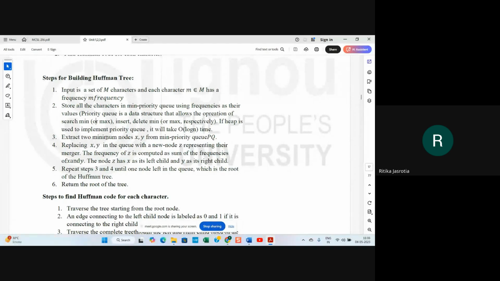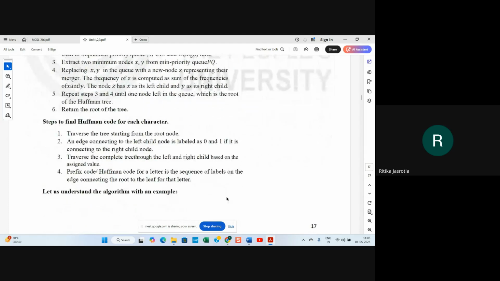From that you will select the two minimum nodes x and y from the priority queue, and then you will keep on replacing x and y in the queue with the new node representing their merger. You will merge those two nodes and represent it as z, and compute the frequency, that is the sum of x and y. The z has x as the left child and y as the right child, and you will keep on repeating this until you reach the root node, and the root node is the answer.